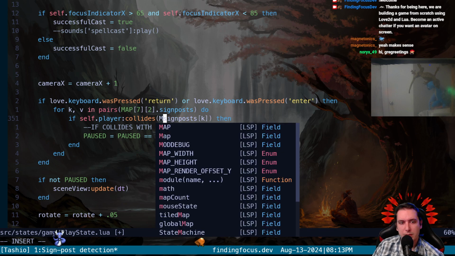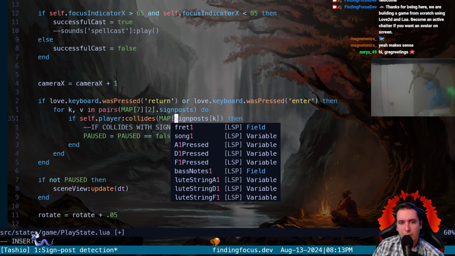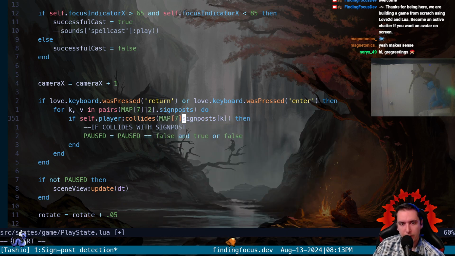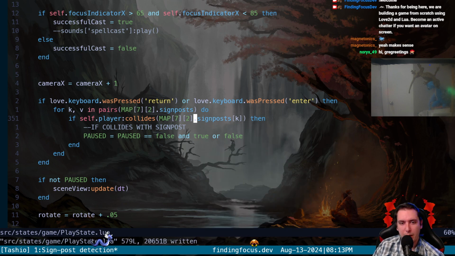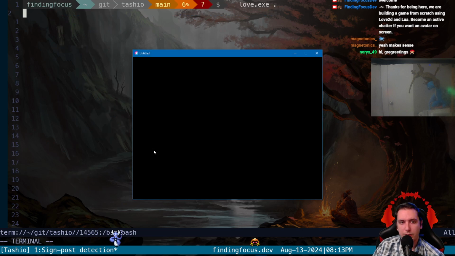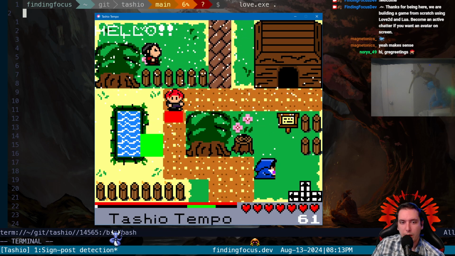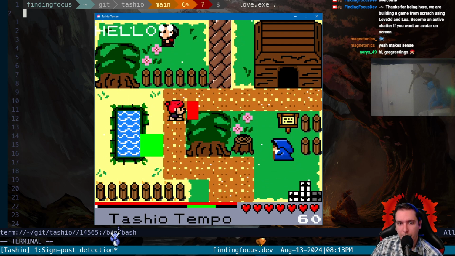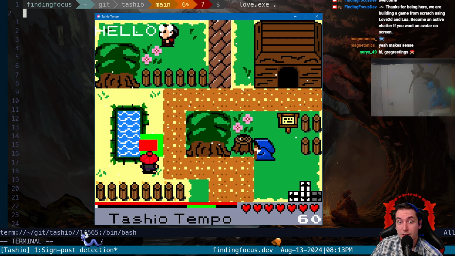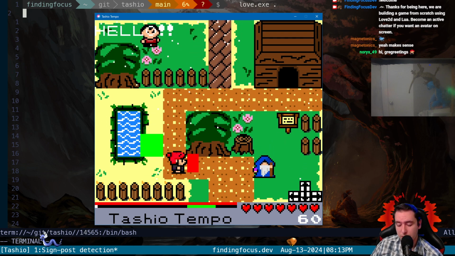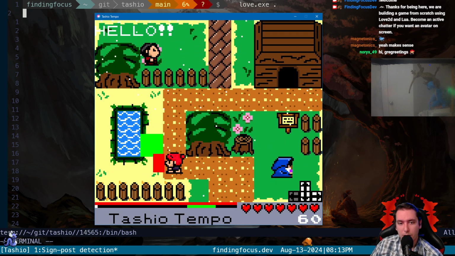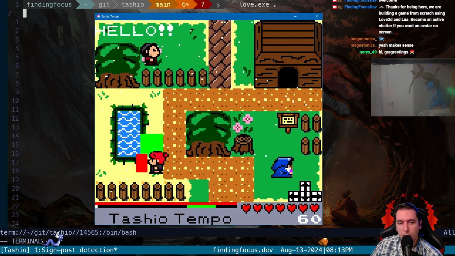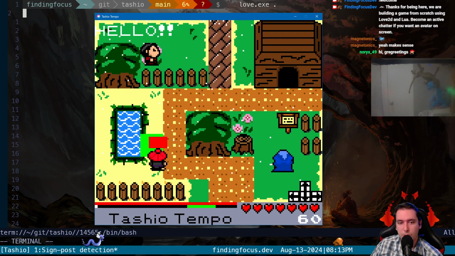So the current map doesn't have access to the global map variable, which has our signposts. So unless we save our signposts into the current map, I don't think we'll be able to do what we're trying to do. But if we hard code it like this with a 7.2, okay, there we go. So pressing enter does not pause the game, but if we walk to the signpost and hit enter, it does. Look, I'm spamming enter, and only if we're colliding with that thing do we pause it.